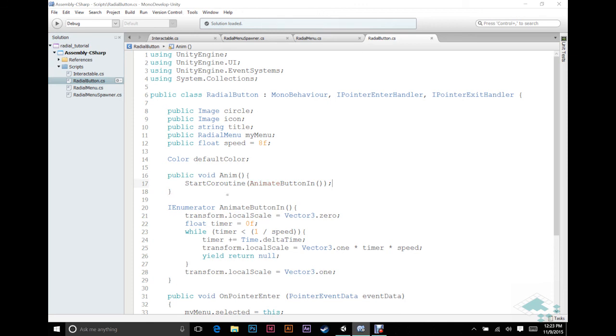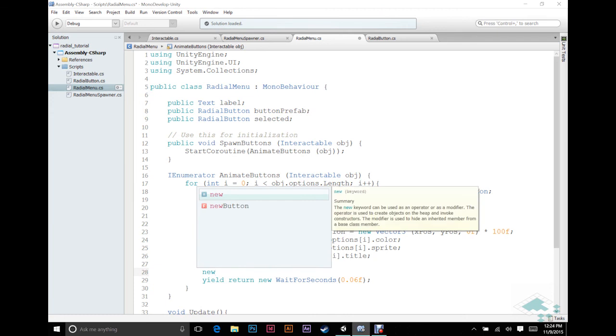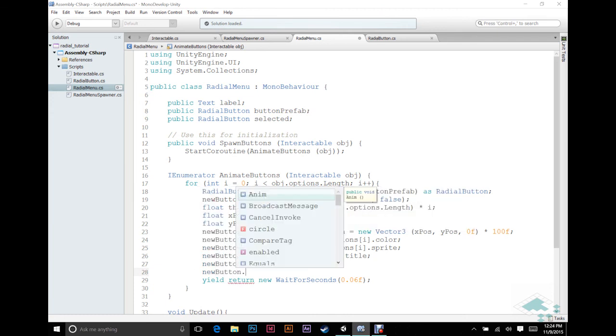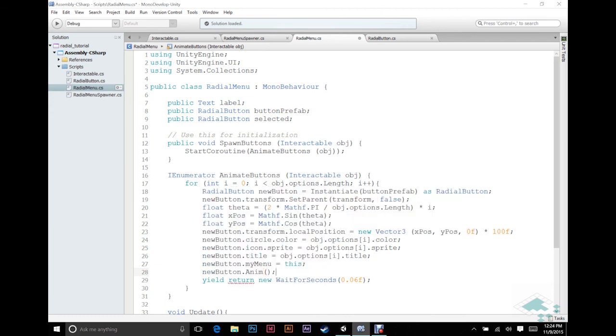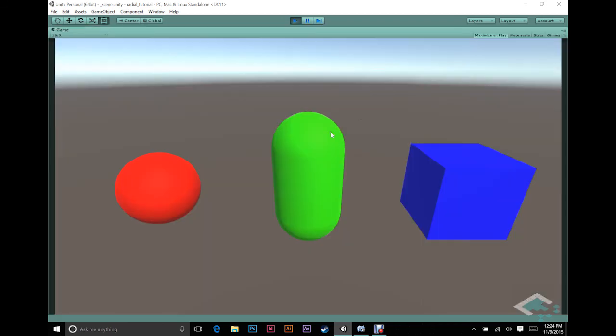And so now we've added this to our button script, so now we can go back to RadialMenu, and just before we wait here, we'll have the button we're creating start to animate. newButton.Anim. Save. Now when we play, as soon as it compiles, there we go. So you see there's that little bit, just a little bit of a bounce on those.